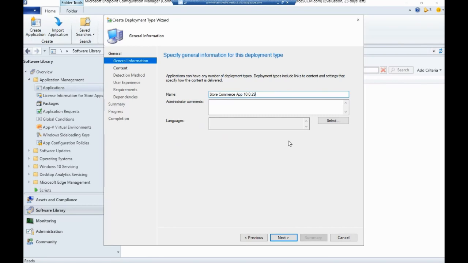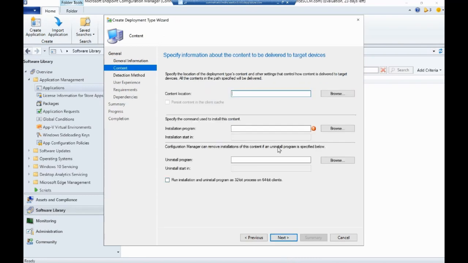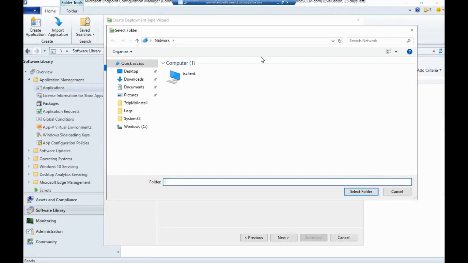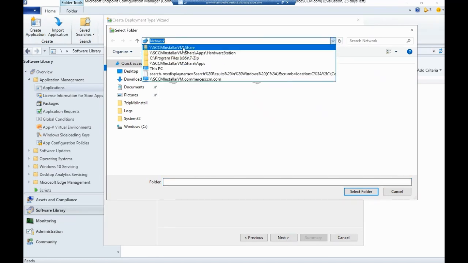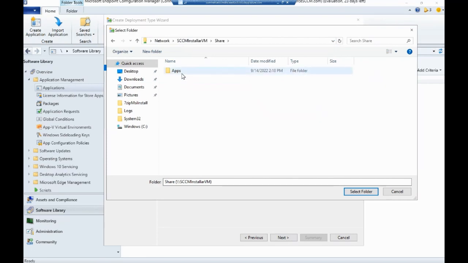I'm going to use the same name that we used while creating the package for the application. So we're just providing it here, clicking on next. In the content, I'm going to select the location from where the file has to be picked up, similar to what we have seen in the earlier demo. So we are going to go to the network share, go to the apps, then the StoreCommerce app, and then go into 10.0.29. That's the folder where I'm going to select the content.